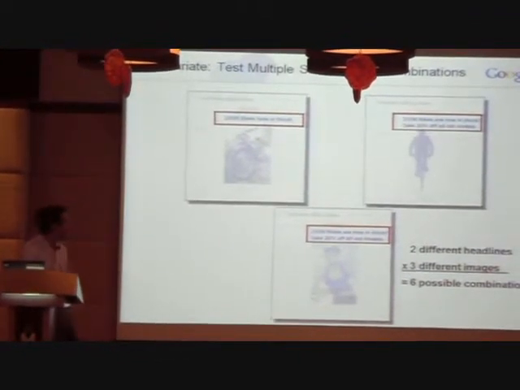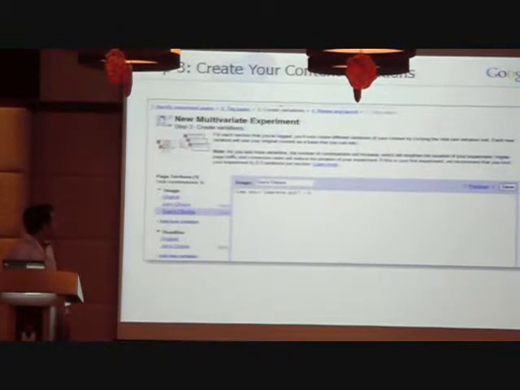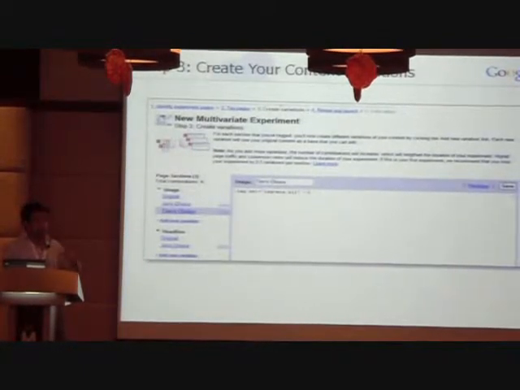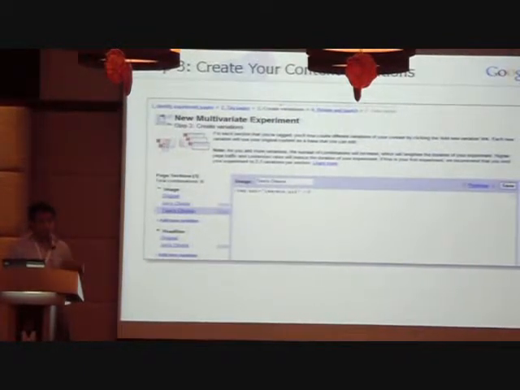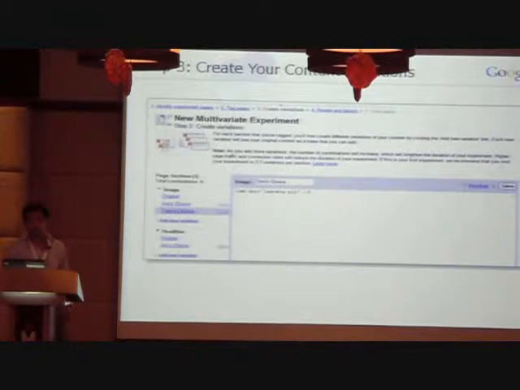Similarly, maybe the headline. Do I use this headline, that headline? 2 different headlines to choose from, 3 different images, 2 times 3, 6 possible combinations. Test them all. Unlike the A/B, you're actually not coding multiple pages. You're not coding index A, index B, index C. You actually input your different versions directly in the Website Optimizer interface. Saves time.